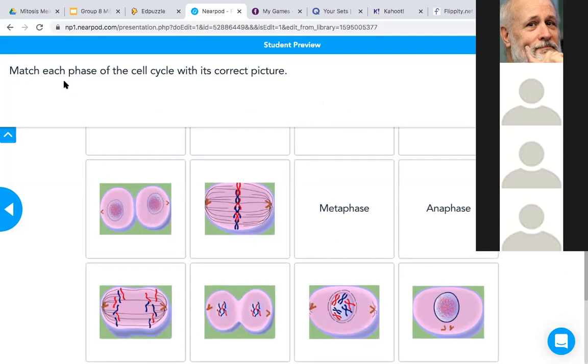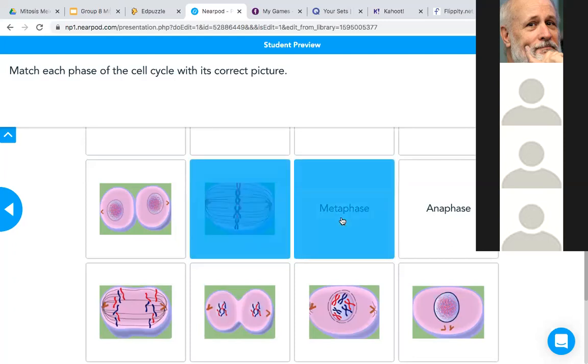And then I put a little, you can add a timer. So I put a little timer and they had to match, oh, that's metaphase. And they had to go through and see how many matches they could make in 30 seconds. So yeah, Nearpod is my absolute favorite. I'm really only showing you a fraction of what it could do. We could spend 2 hours on this alone.